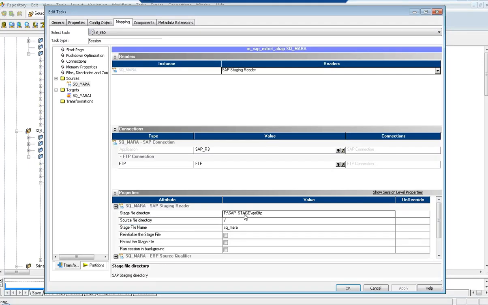So if you have configured using file direct, both your stage file and source file directory might be the same. But there are NFS mount options too, where your stage file and source file directory could be different paths, but they might refer to the same directory location. So that's why you have these options. Then when you run the session, after completion of the session, the stage file is deleted.